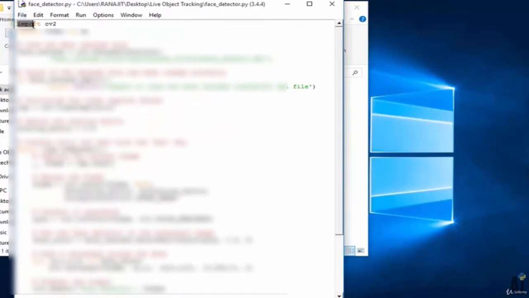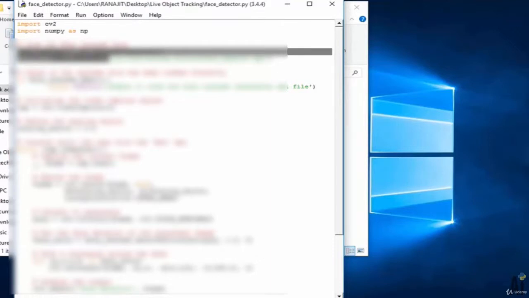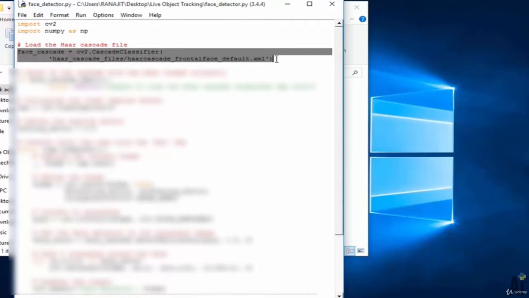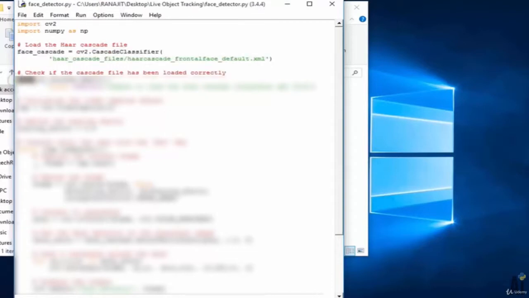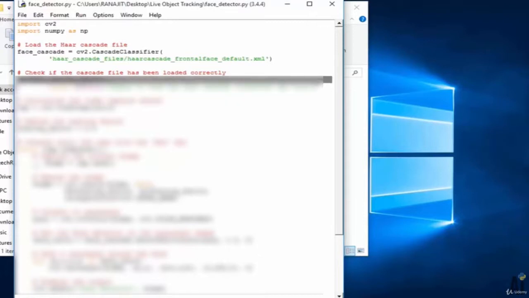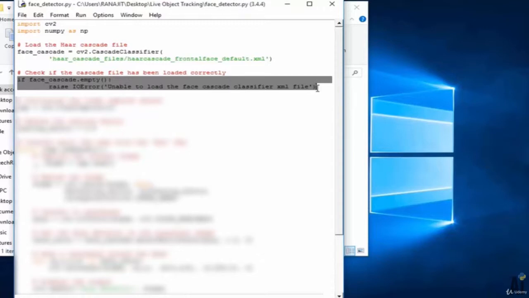The first one is import cv2. We know what it does. After that, import numpy as np. This also we know. Now next, load the Haar Cascade file which we had downloaded, which I have shown in the beginning of the video. So face_cascade equals cv2.CascadeClassifier, haar_cascade_files, haarcascade_frontalface_default.xml. Now check if the cascade file has been loaded correctly. If face_cascade.empty(), raise the error: unable to load the face cascade classifier XML file.